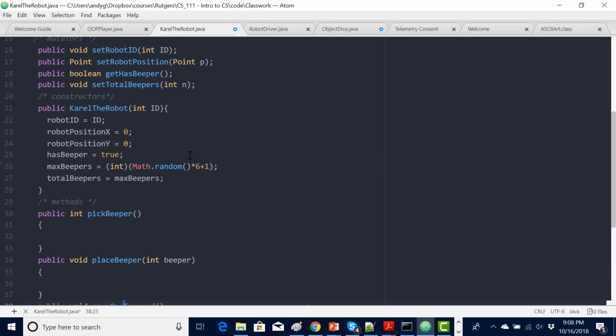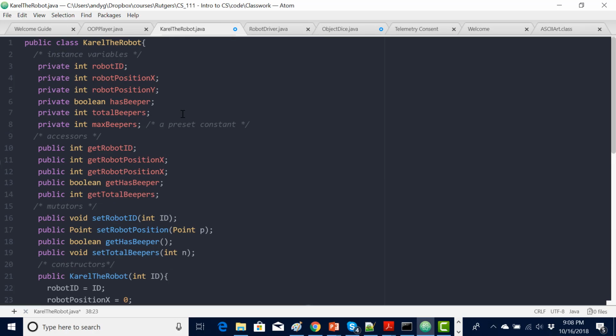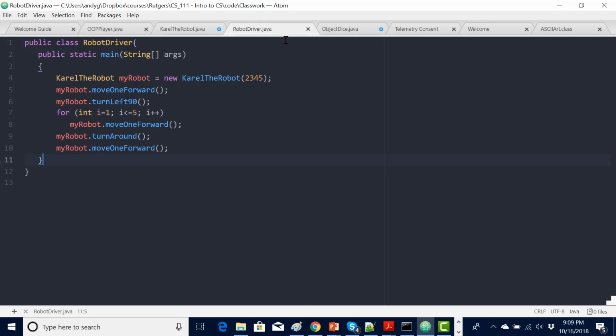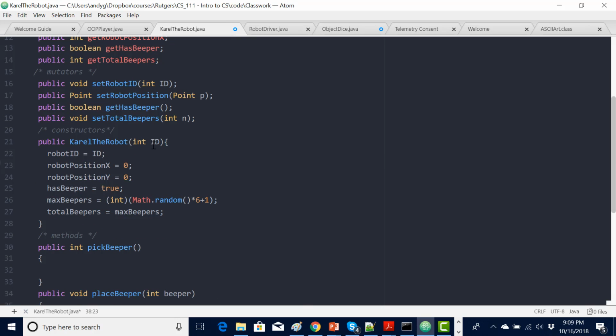Now let's take a look at how we use the class design, the Carol the robot. This is a template or class that we will use to create a specific robot object. So for that you need a driver called robot driver. The robot driver is the one that utilizes the Carol the robot class. So in this case we create a specific instance of a robot called myRobot, which is a new Carol the robot with the ID 2345. Note that the Carol the robot has a constructor which allows us to create a new robot just by passing an ID. So in this case, Carol the robot has a specific direction and specific number of beepers and so on.